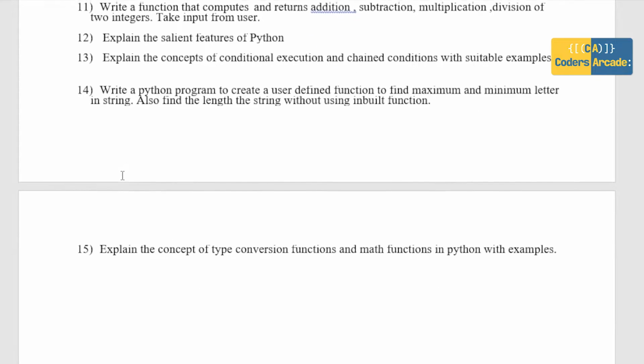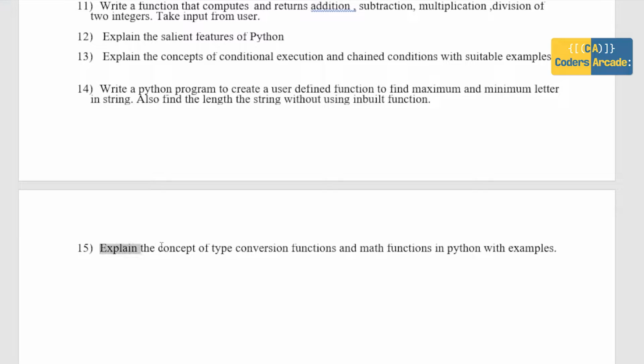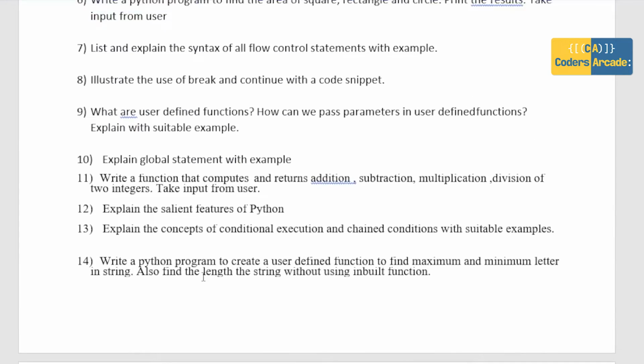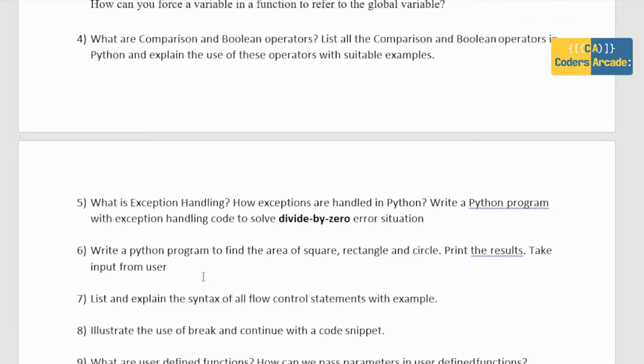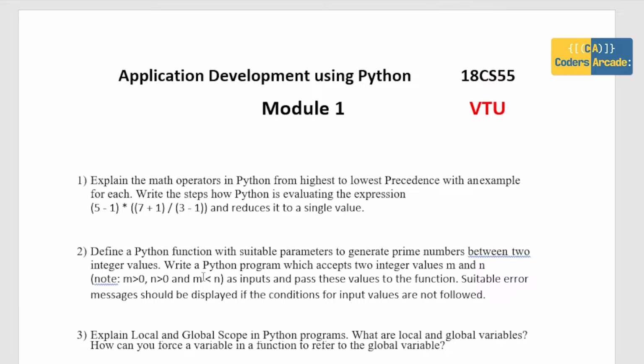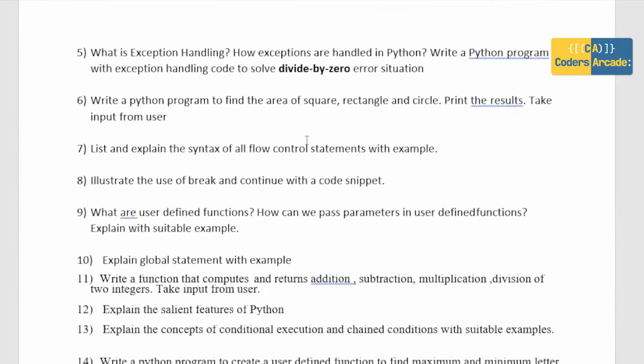This is 14th question. And the last question is explain the concept of type conversion functions and math functions in Python with examples. You have to explain type conversion and math functions in Python with example. So these are the few important questions that comes under module 1, guys, on application development using Python subject. So these are the few important questions.